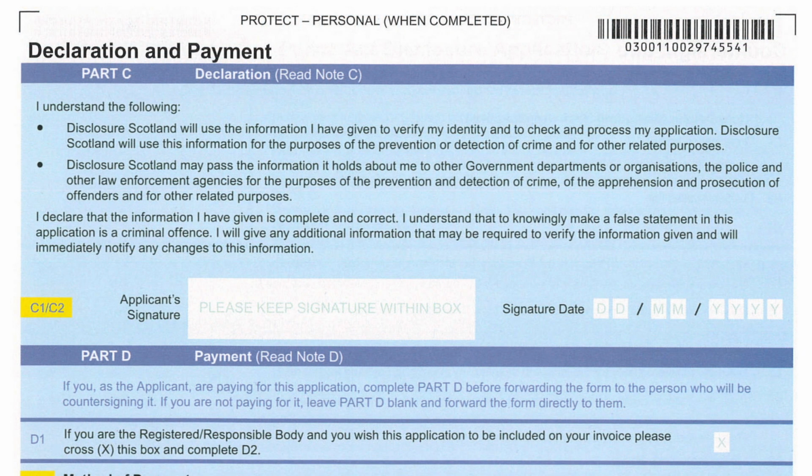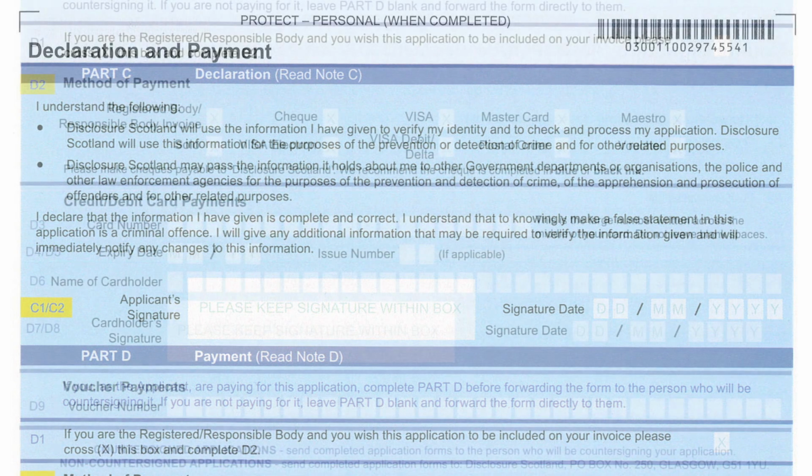Part C. C1 and C2. Declaration to be read and understood, signed and dated by the applicant. Date must be within a 6-month period of submission to Volunteer Scotland Disclosure Services, and if the date has been amended, this must also be initialled by the applicant.